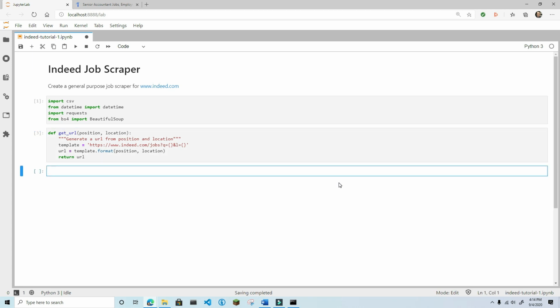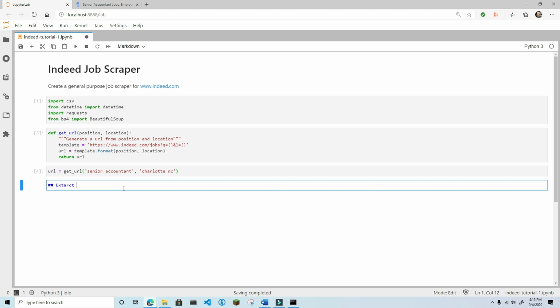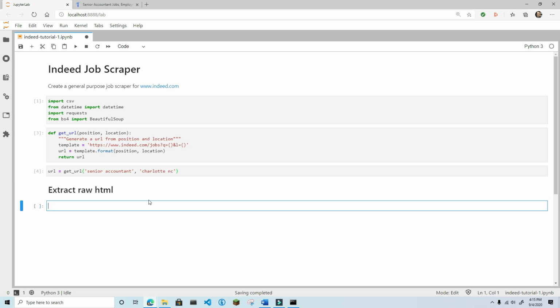Use the new getURL function to assign the return value to a URL variable. And then I'm going to pass in Senior Accountant as the position and Charlotte, North Carolina as the location, without the comma. The next step is to send a GET request to the website and extract the raw HTML. To do this, use the GET function of the requests library, which returns a response object, passing in the URL we created as the argument.